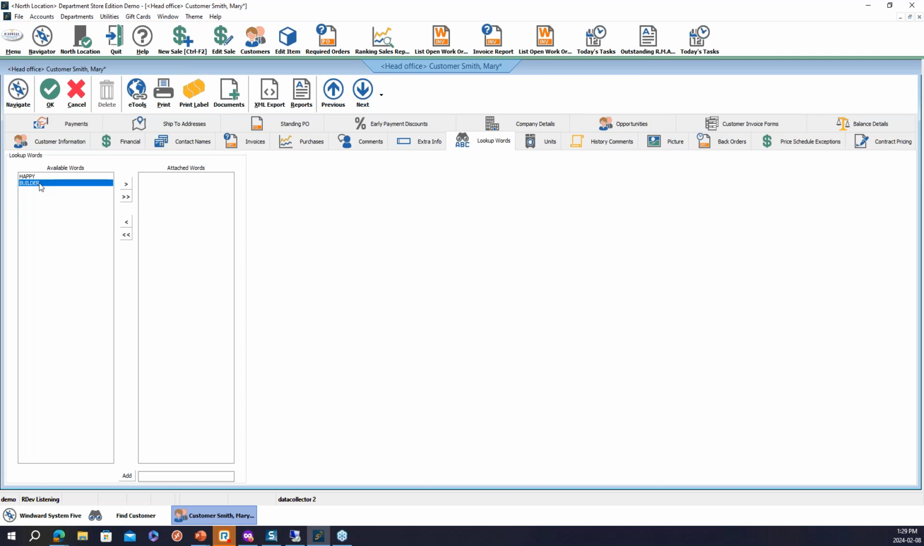And my only caution with this is there is such a thing as too many lookup words. We've been using System 5 at Windward Software Systems for a very long time, and we have a great deal of lookup words. And it can get to be too much. So just make them make sense and make them be reusable would be my advice.